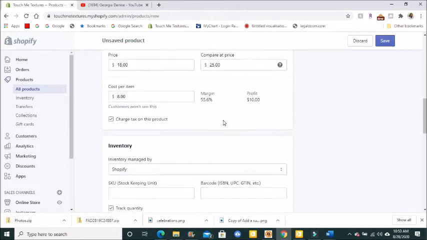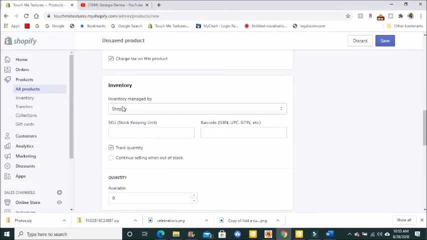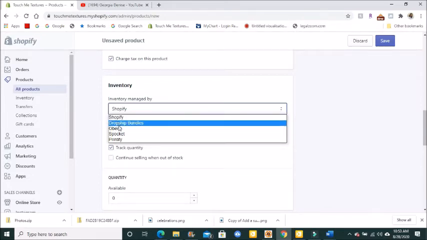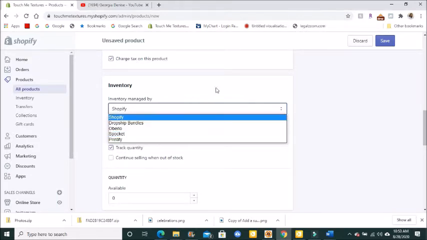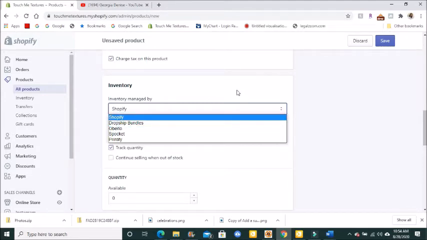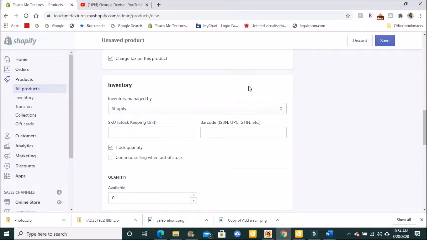Okay. Now we come down a little bit more, and it says inventory managed by whom? Shopify. And let's click that and see what the other options are. So we have dropship bundles, and these are based on apps. Like if you're doing drop shipping and you're using Oberlo to do your drop shipping, then you will click on that, and that will manage your inventory, and then it will tell you how much you have left to sell. If it's sold out, then the item will stop selling, and so on and so forth. So that's what it says, inventory managed by.